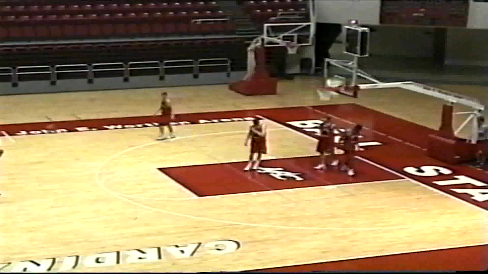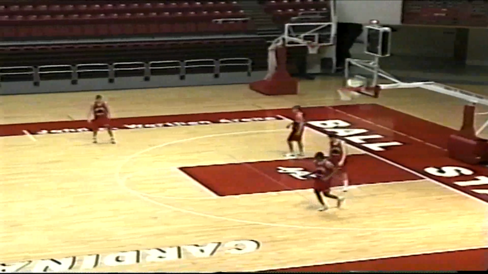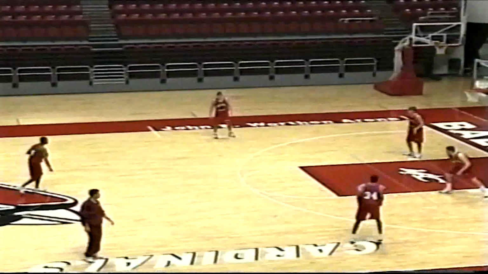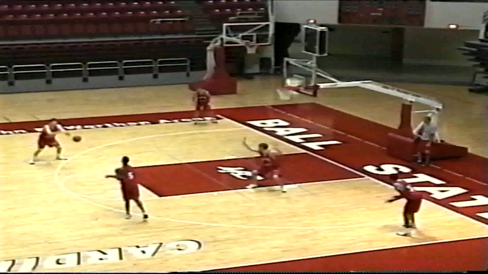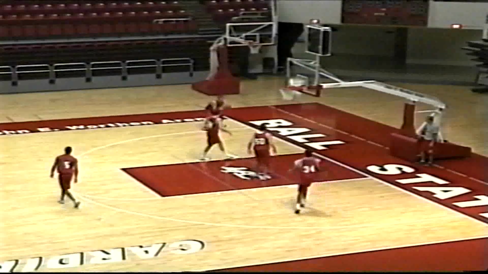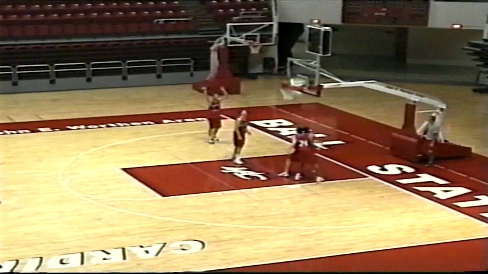Good. Let's run that one more time. Sprint into it. Good. That's it. Good post-up, Scott. Good job. Try to catch defenses in a rotation and get an open shot.